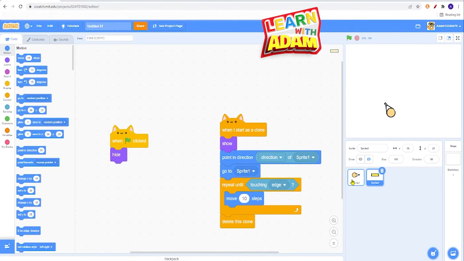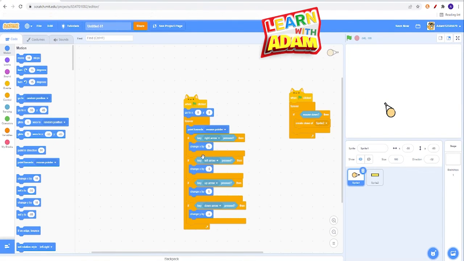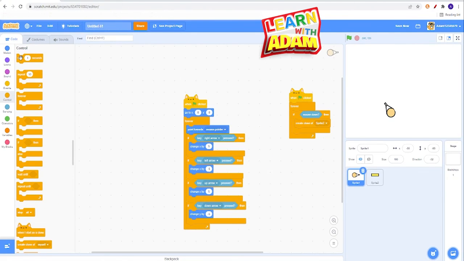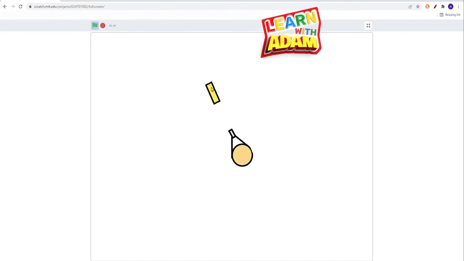But if you want to change this 100 thing, no problem. Just go to this code and go to control. Wait 1 second. Bring it under the create clone block. So wait 0.3 seconds. And now if you try it, it's normally good.